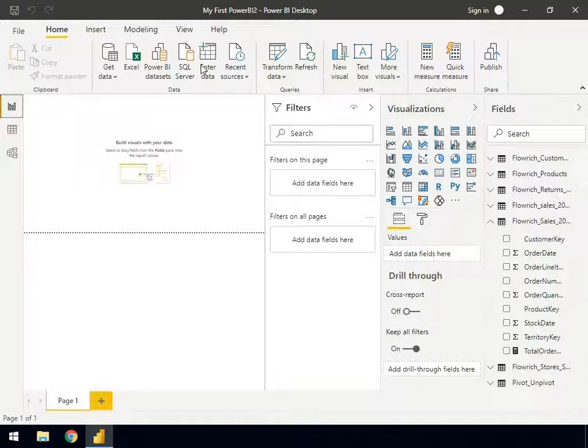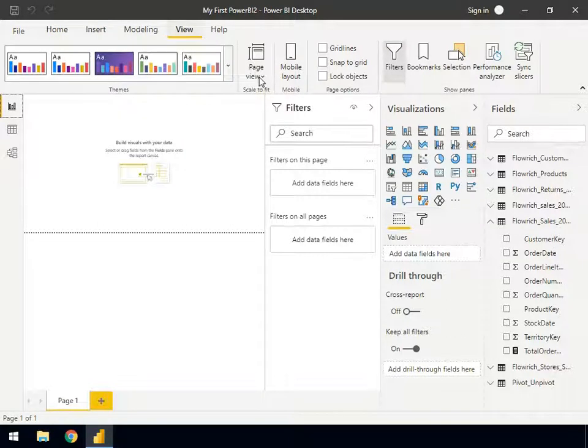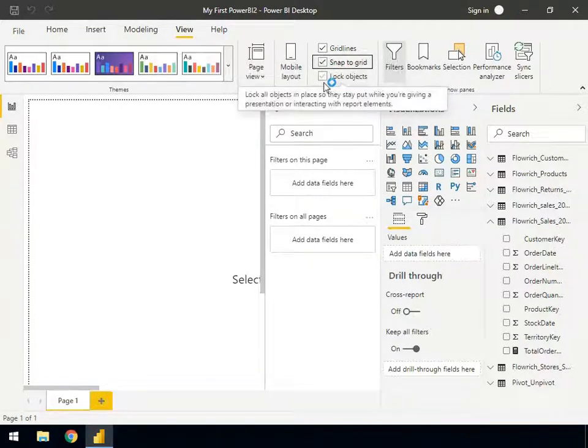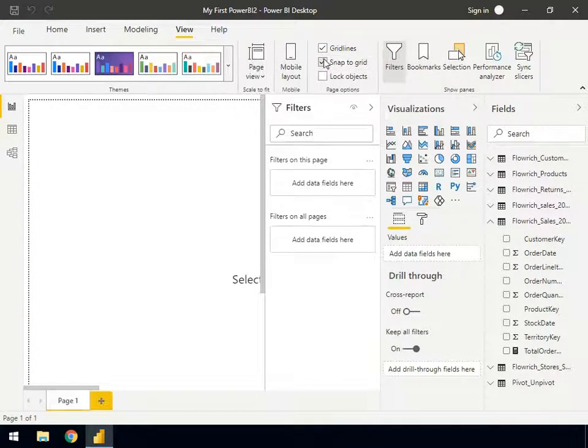So you can go to the view tab and change the page view. You can change the page view to page, fit to width, or to an actual size. So let's stick with actual size. Then you can add grid lines if you want to, snap to grid. You can lock objects if you want to. We will not be needing that.